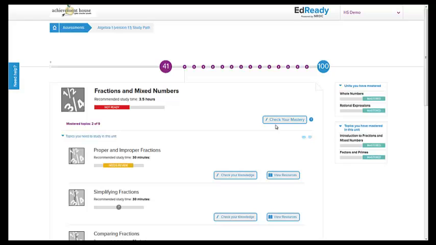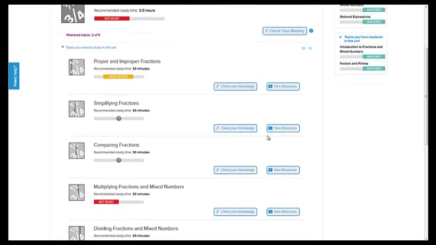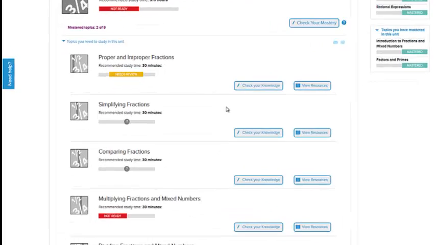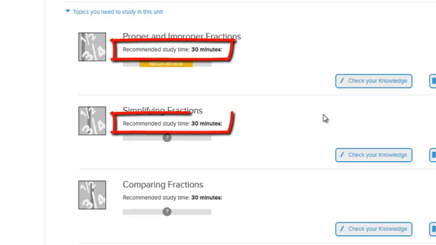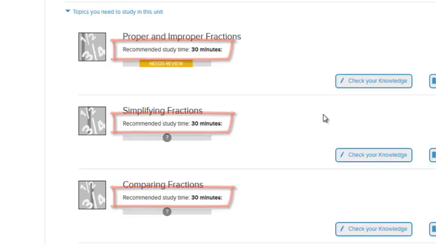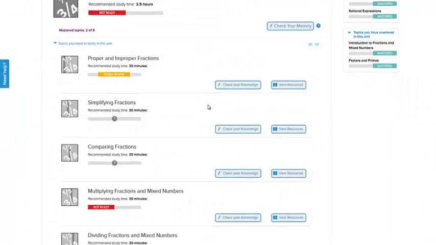Below the unit title, there are several lessons. Each unit has a different number of lessons. Some have many, like this unit, and some only have a few. Each lesson shows the approximate time it will take you to study a lesson before you're ready to check your understanding. This lesson should take about 30 minutes of practice to learn.